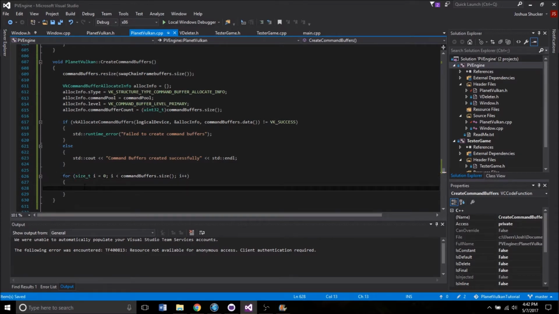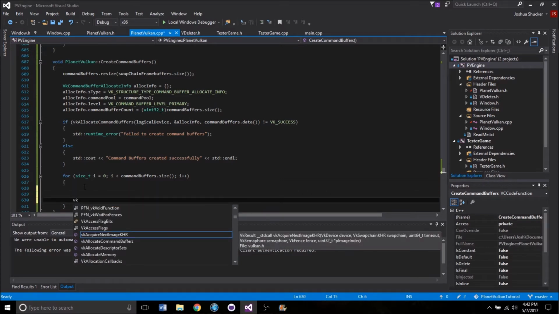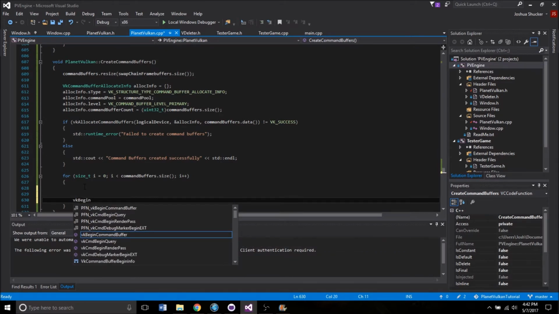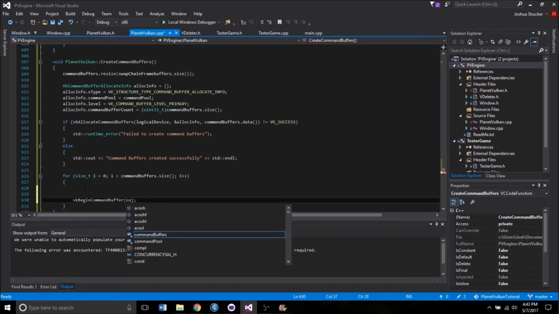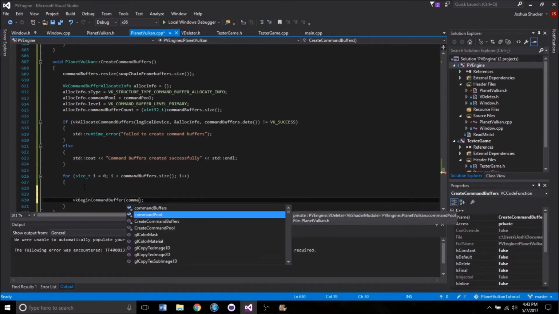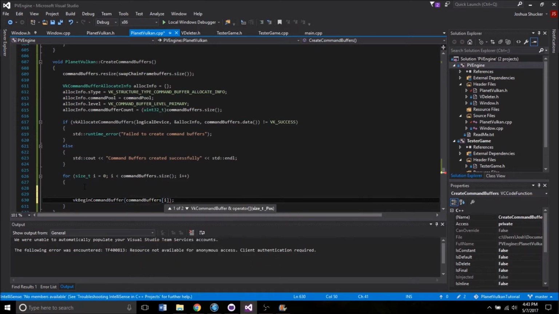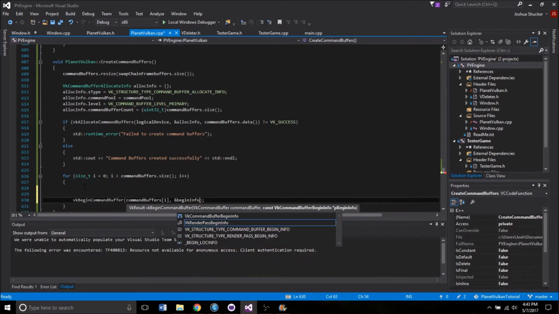Alright, so what we're going to do, to start the recording, you have to call vkBeginCommandBuffer. And you have to pass in the command buffer you want to reference, which in this case is going to be whichever one we're on the index of. And you also need to pass in a begin info, which again is sort of like a create info. It's really not that different. So we're just going to pass in one that we haven't declared yet, and let's declare it.